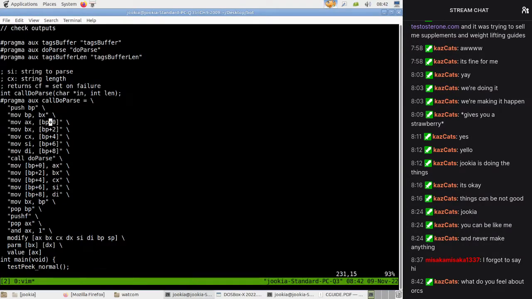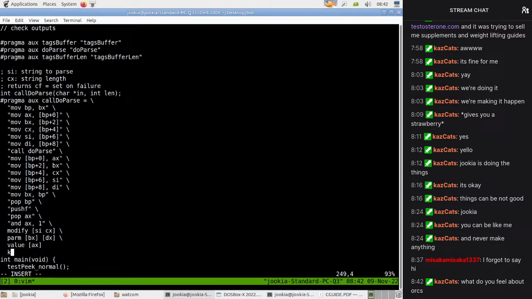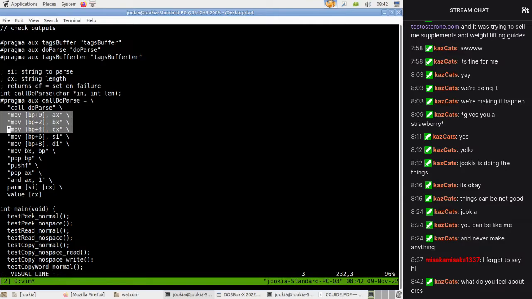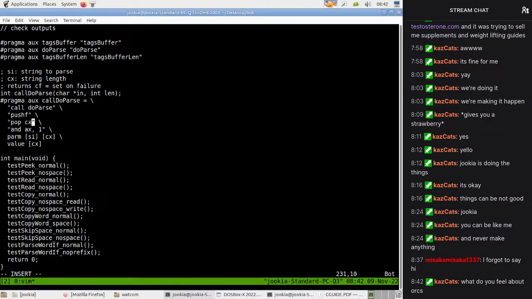So what registers do we modify? We only modify SI and CX actually. So we move parameters, then we'll reuse CX. So parameters would be SI and CX, and I guess we don't need to worry about modification. So then we just do call do parse and push F. Then we pop that into CX. So that should do call do parse.